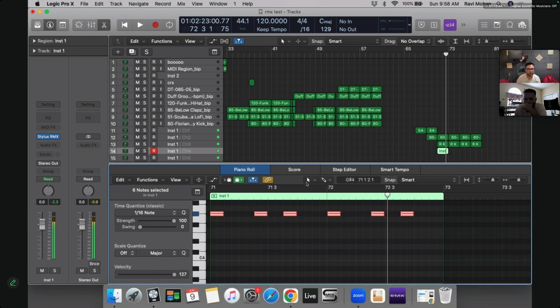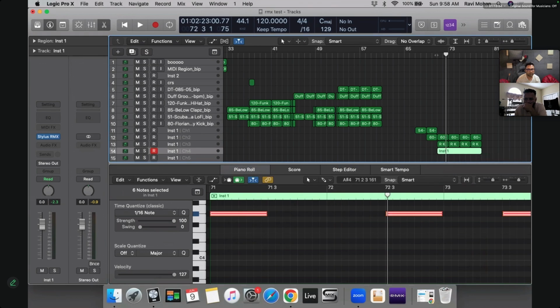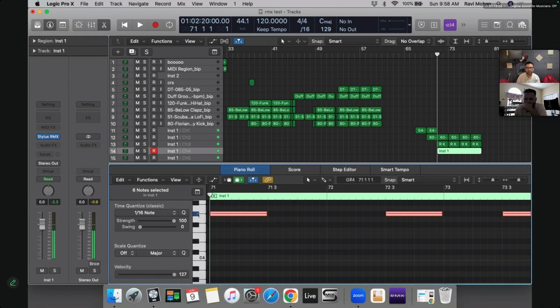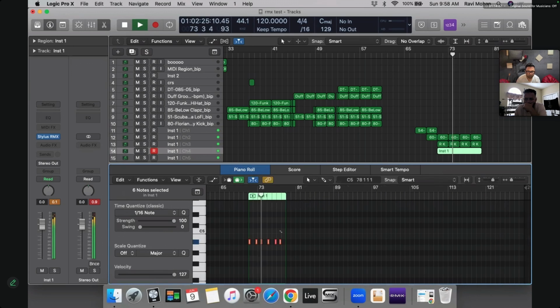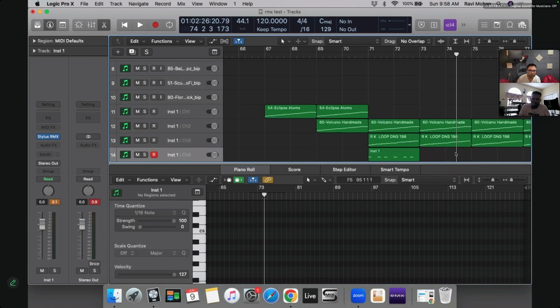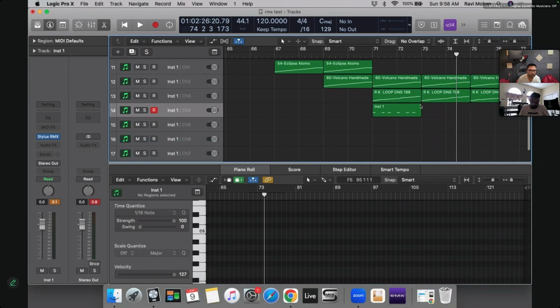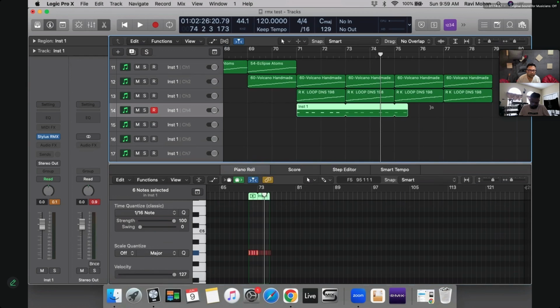Okay. Now if this is a pattern and I'm gonna loop this like this and I wanna play it, and say I don't like this sample, I stretched the loop instead of looping it. So let's say we have something like this.